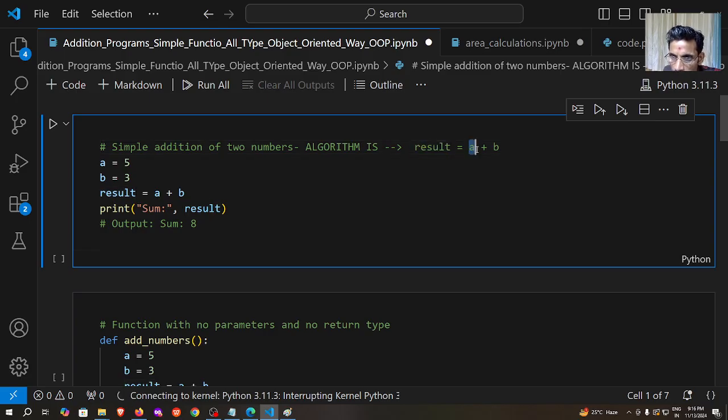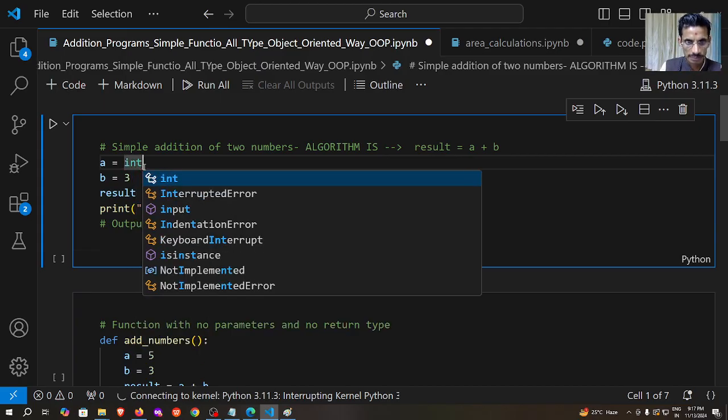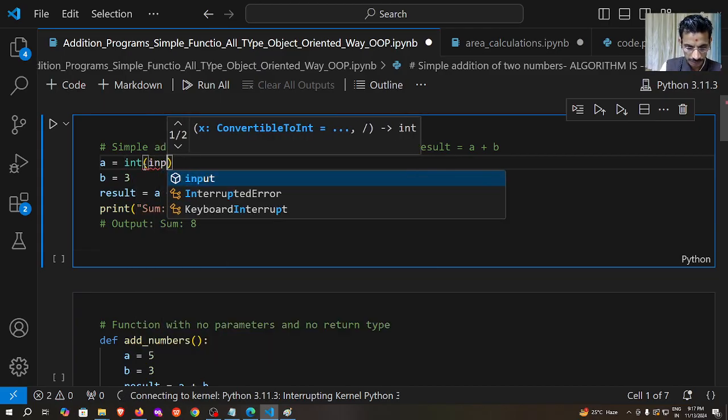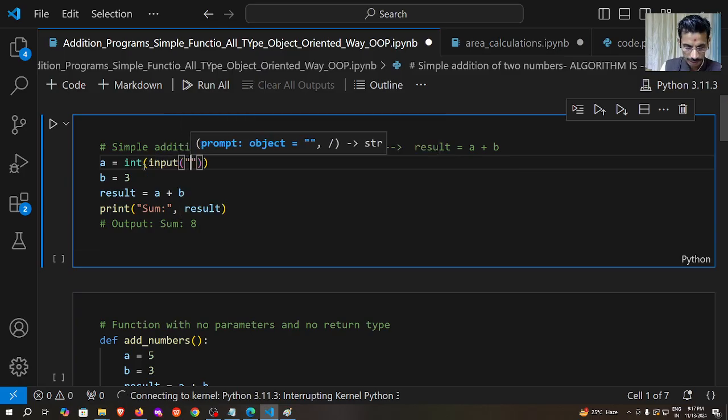So we take input for A, input for B. Here inputs are static, A equal to 5, B equal to 3. The result equal to A plus B. I get 5 plus 3 equal to 8. Print sum is result. Or I can take input dynamically from the user, like int(input("Enter value of A")).